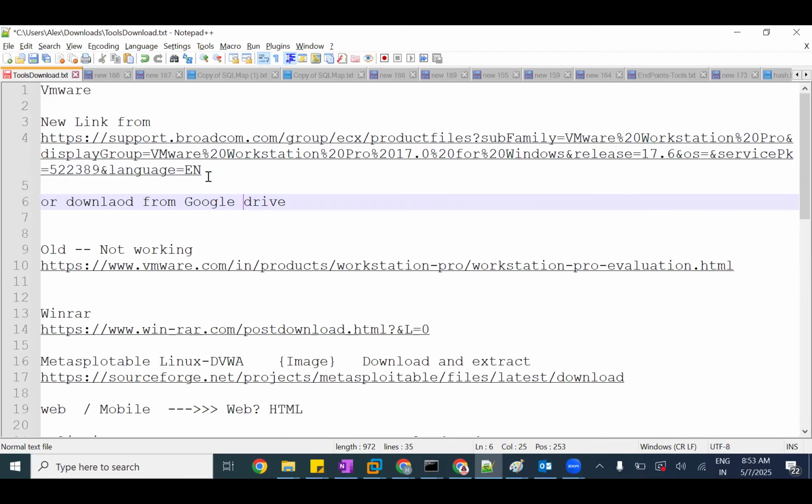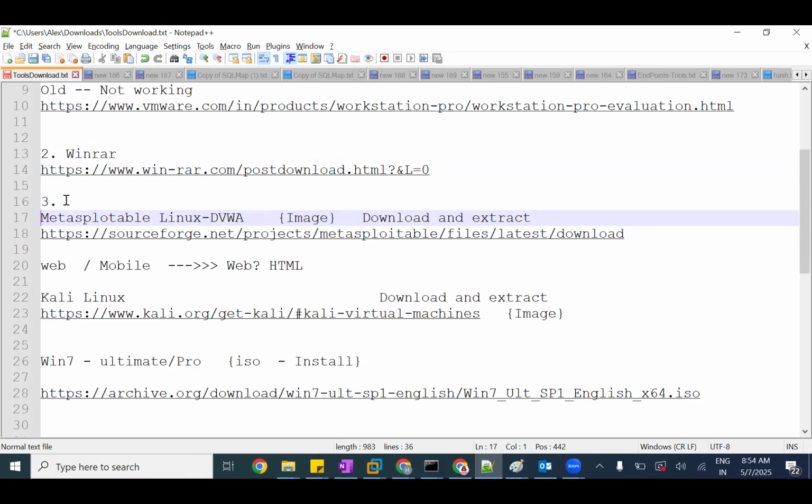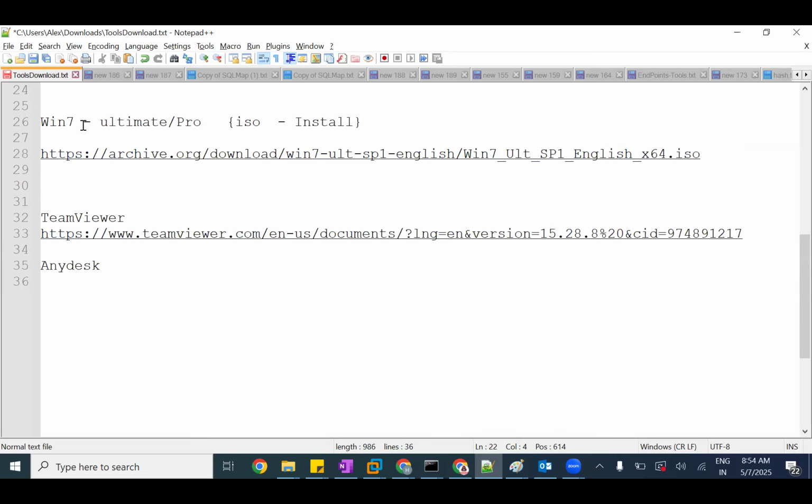This is the first step. Number one, software. Number two is WinRAR. Try to download WinRAR also. It is just an extraction software. Number three is Metasploitable Linux. This is a system which is used for website purposes. Number four is Kali Linux. Download and configure. Windows 7 is there. We'll do it later. You can install TeamViewer and AnyDesk also.